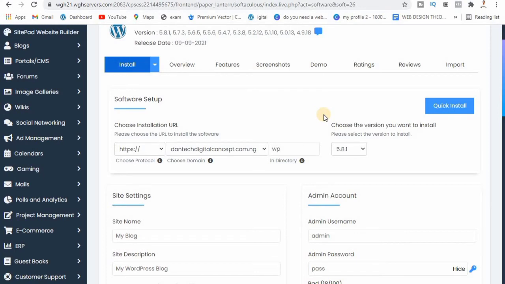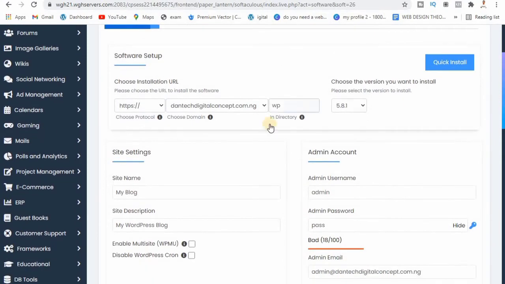After clicking on Install WordPress, you just fill in these things here. Now I will explain how you're going to go about it. The first one here is Choose a protocol. Now what is this protocol? If you look at this part here, there is something like an icon. If you hover on it, it will give you what it simply means.